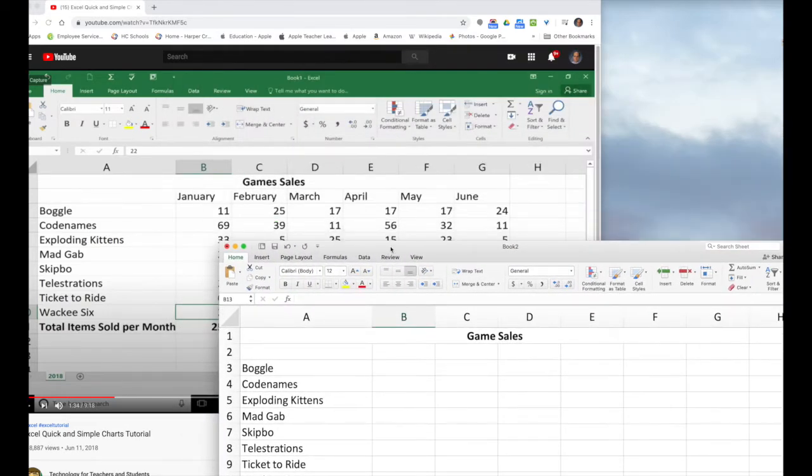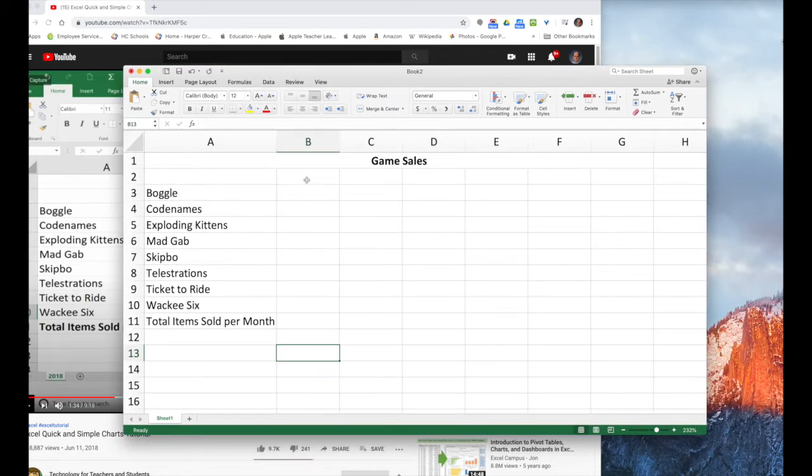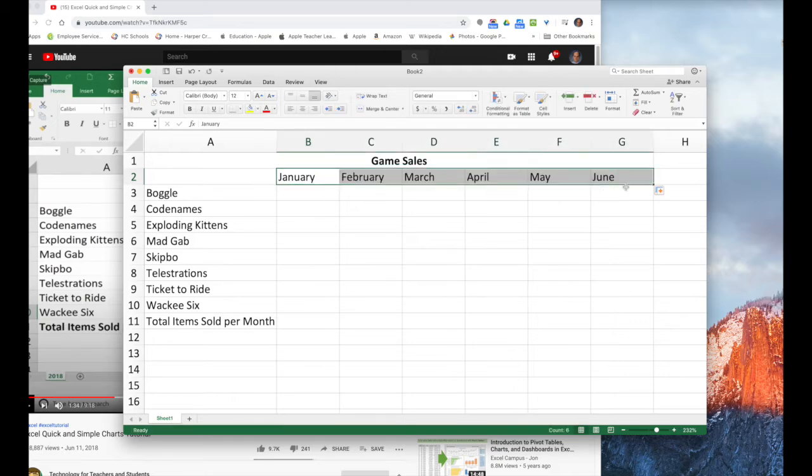Then across here we got January, February, March, April, May, June. I'm going to put January right there. Well, what happened there? Was that magic? No. I typed January, and remember fill right?